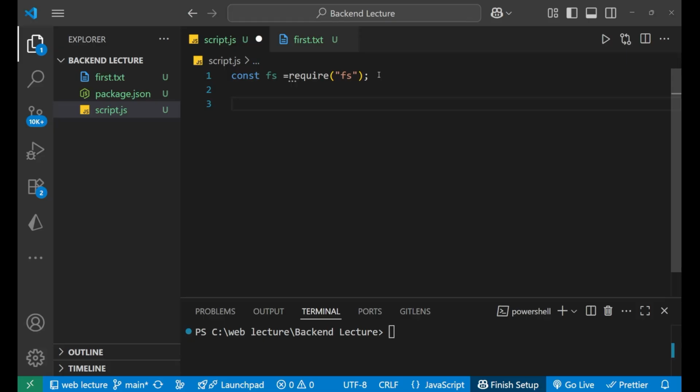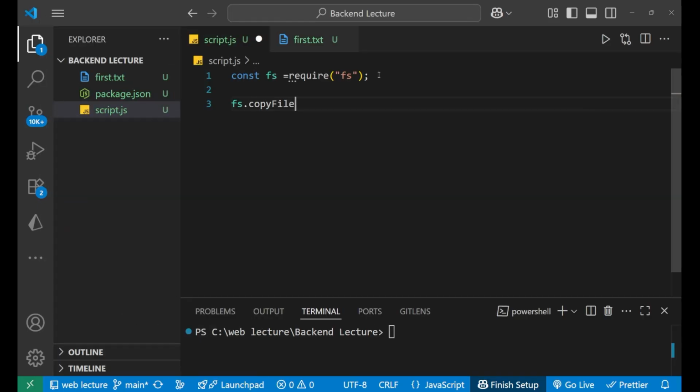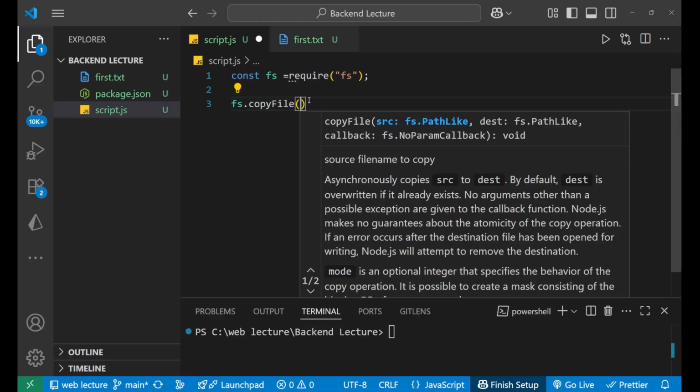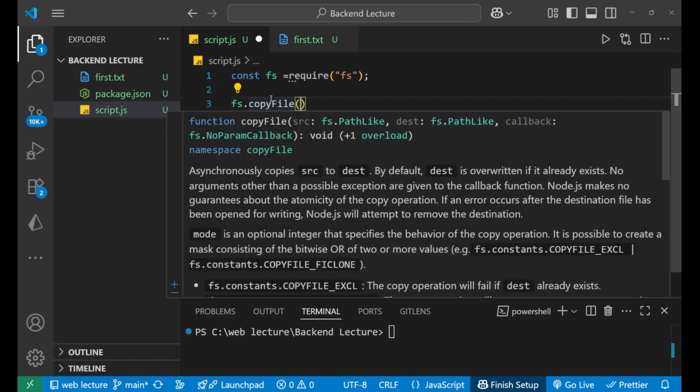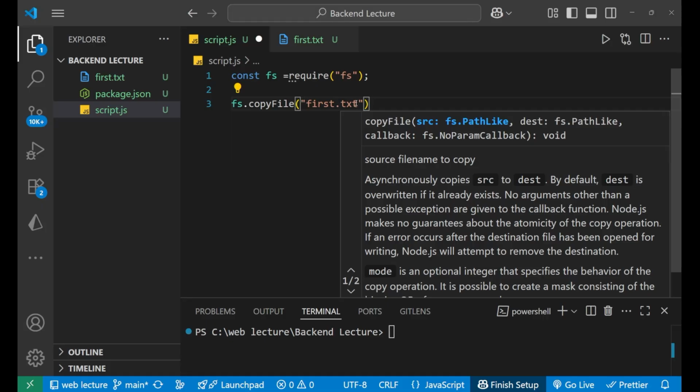Now for copying a file we use the copy file method, that is fs.copyFile. You can see with the help of this method we copy the file, right? Then we put a bracket here. At first we write the source file name. That means I want to copy the content of this first.txt file, so this is the source file. So we write first.txt, the source file name, and then afterwards we put a comma and we write the destination file name, right?